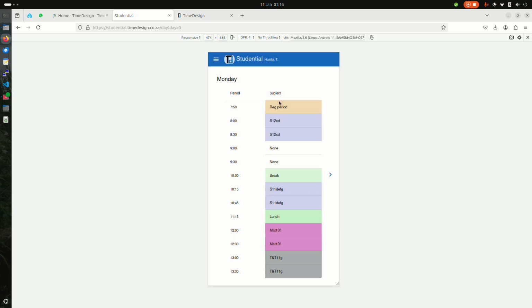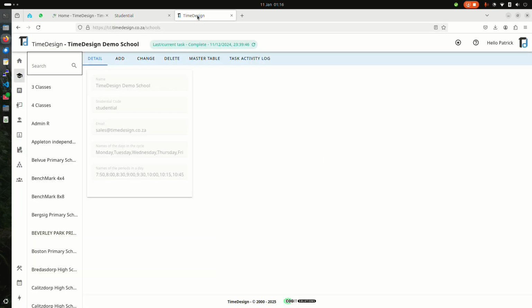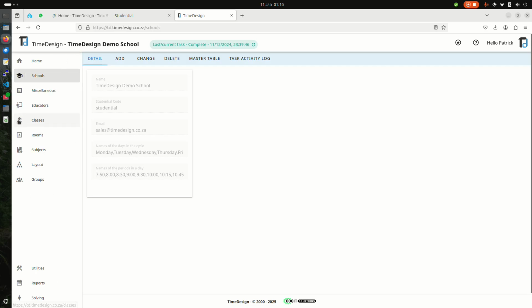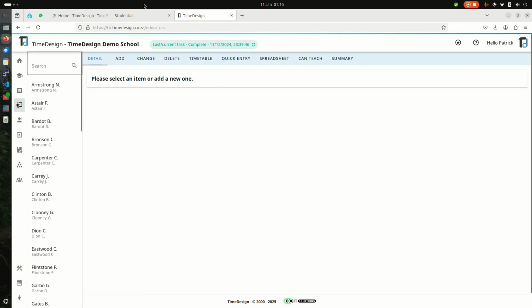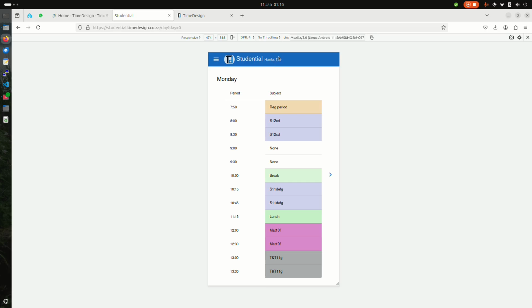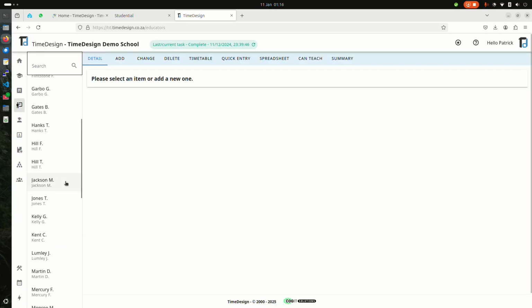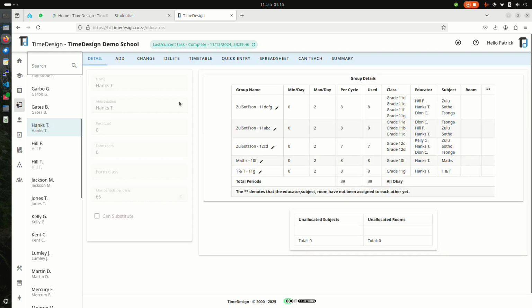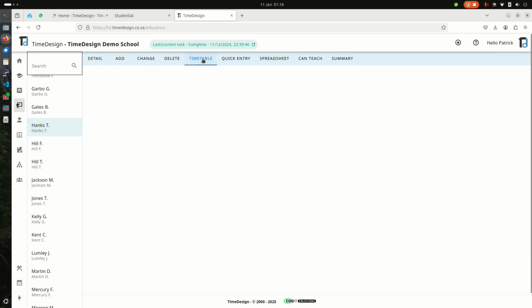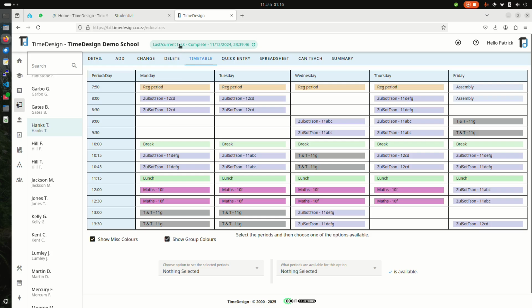As you can see, the timetable there matches in with the master timetable. So if you had to go there, choose the same educator, confirm the colors you'll see there, or you switch to a timetable with those matching colors.